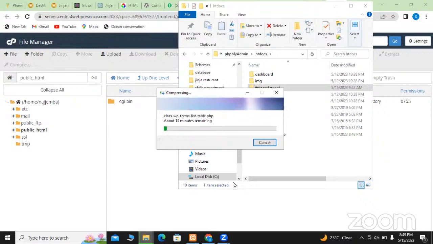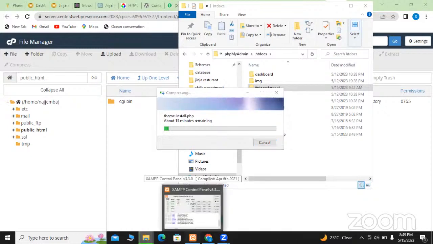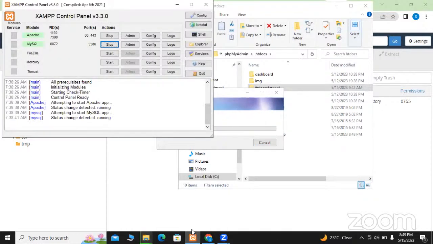Okay. Now, when you are uploading files from your local host to online, you have to zip first so that you can upload it at once. I don't know why your computer is a bit slow, but meanwhile, as it is zipping, I want you to go back to your WAMP. This icon on the taskbar. Here. Yes. Click on admin where there is MySQL. Click on admin.